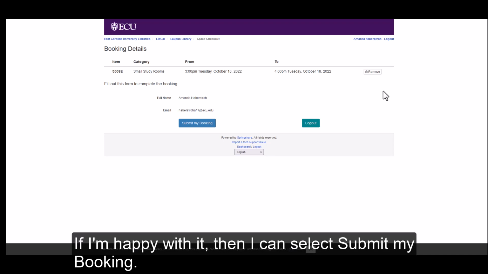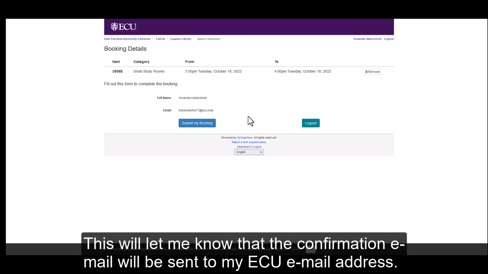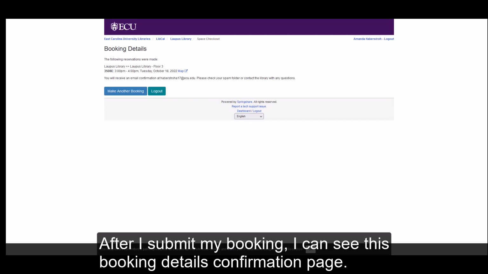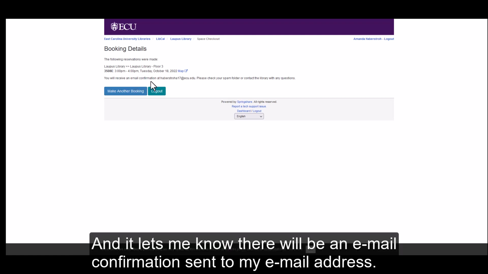If I'm happy with it, then I can select Submit My Booking. Notice also that my email address is showing. This will let me know that the confirmation email will be sent to my ECU email address. After I submit my booking, I can see this booking details confirmation page. Again, I see the room that I reserved, the time, and the date. And it lets me know there will be an email confirmation sent to my email address.